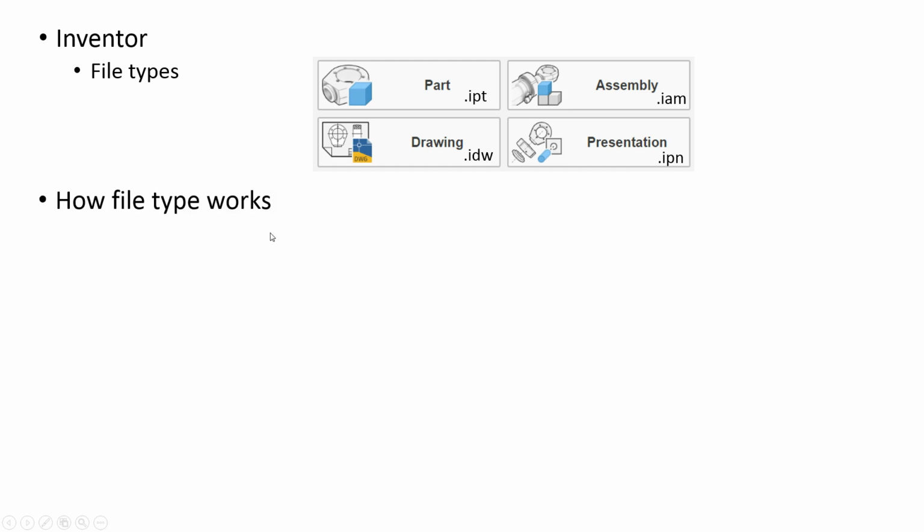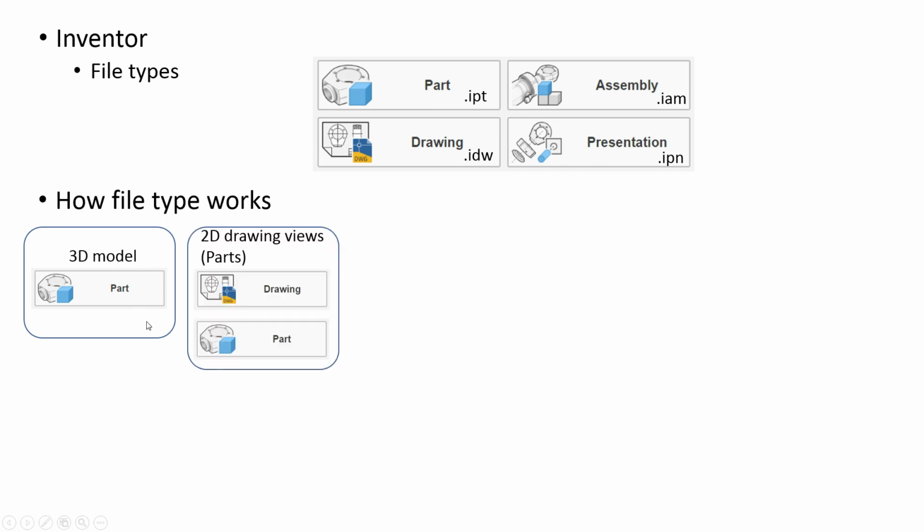The way they work is the following. You always start with a 3D model, and you use the part file for this. So you will create a .ipt file for this 3D model. And once you create this 3D model, you can create drawings for it, and you will create a drawing file, .idw, for this drawing.